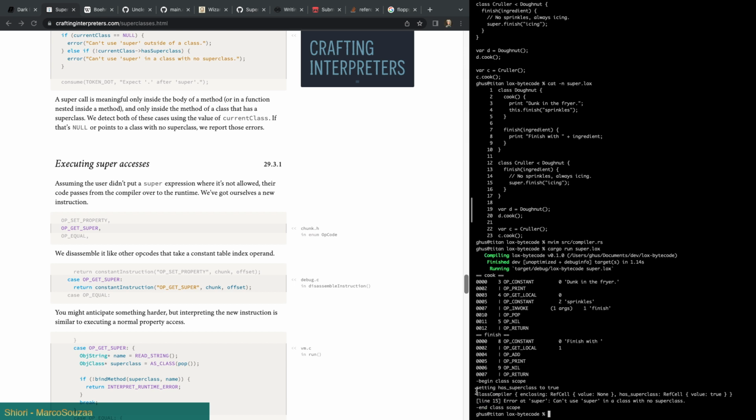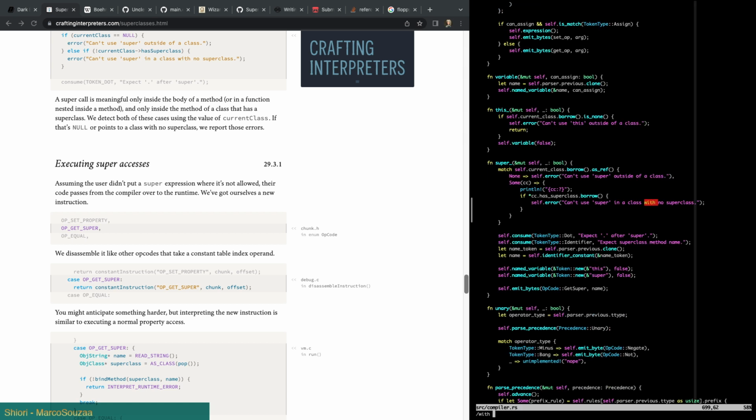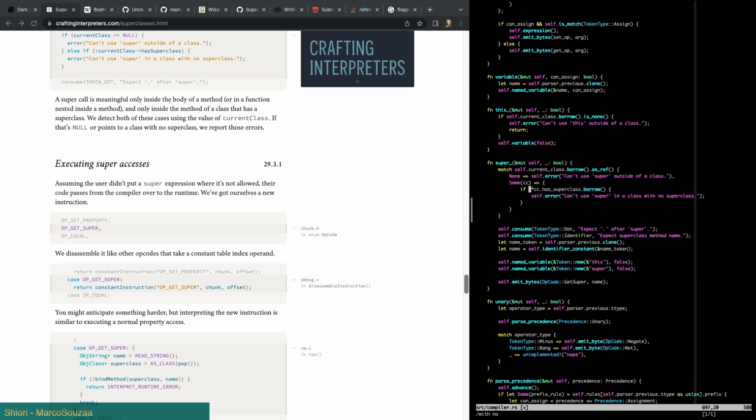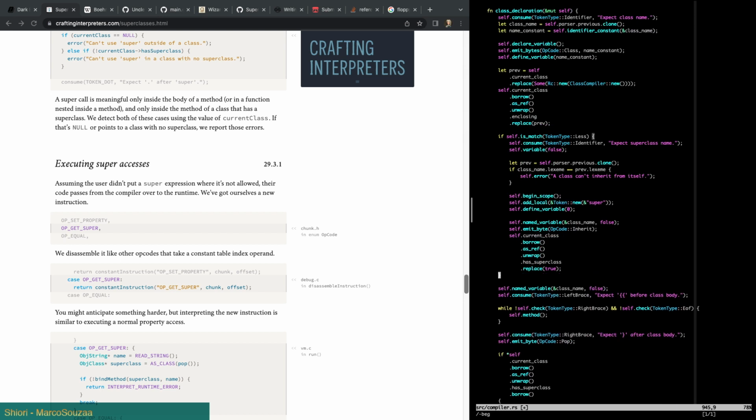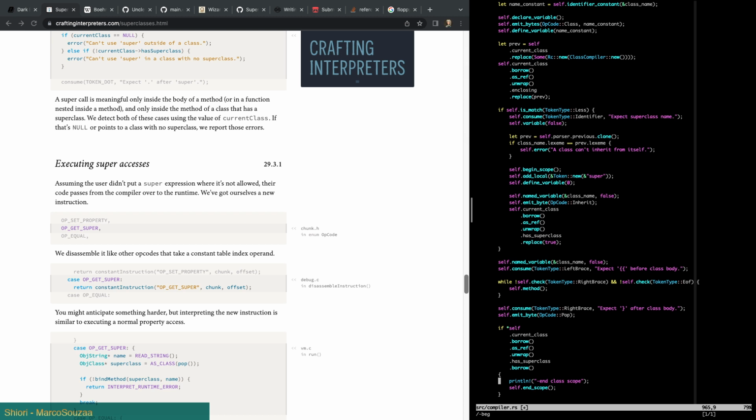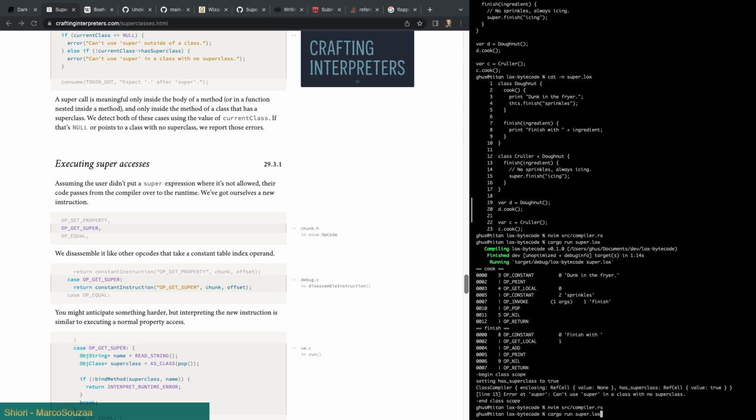We get begin class scope. Setting has superclass to true. And it's set to true. Oh, did I flip the test around? Oh, I did. That was dumb. Okay. If I just looked at the code instead of going right to print debugging, we would have seen it.